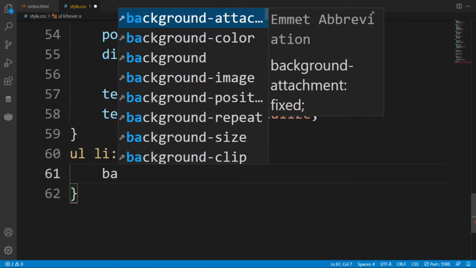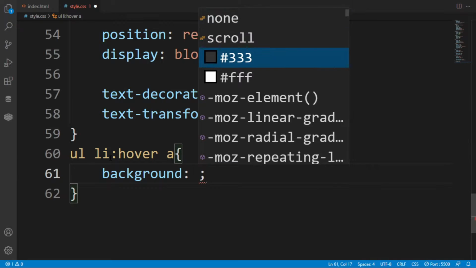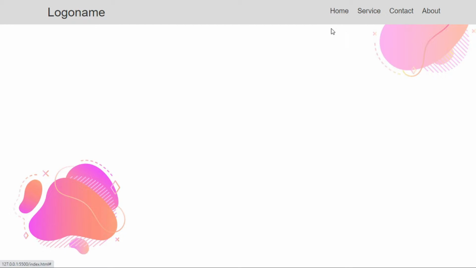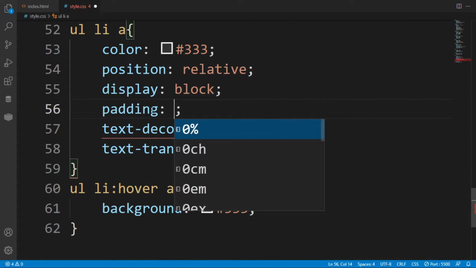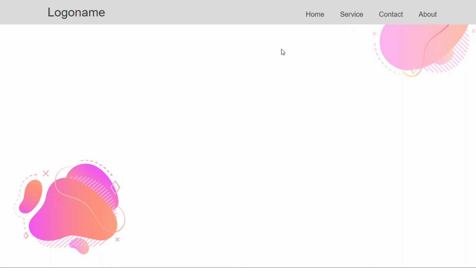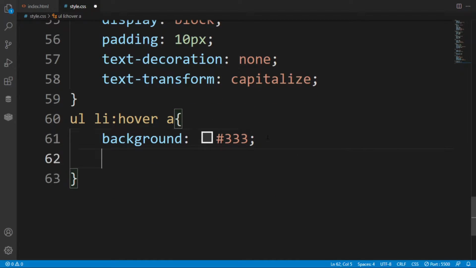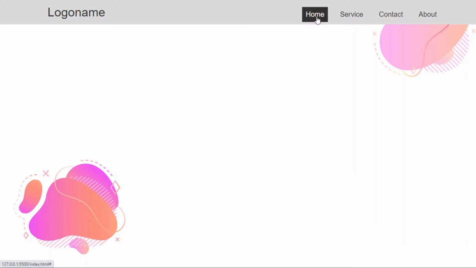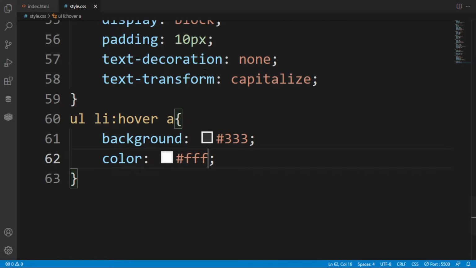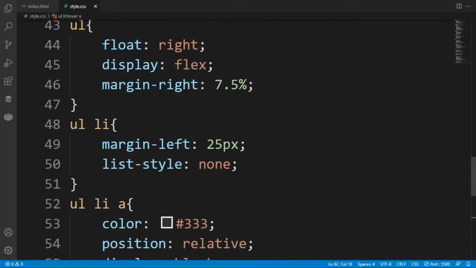Here, when I hover the anchor tag, the background will change to black. As you can see, when I hover the link items, the background changes to black. Here I am giving a padding of 10 pixel. After saving it, as you can see, there is also a line height from the height. So I'm giving the color white, so that they will be visible, but it doesn't work at the center place.